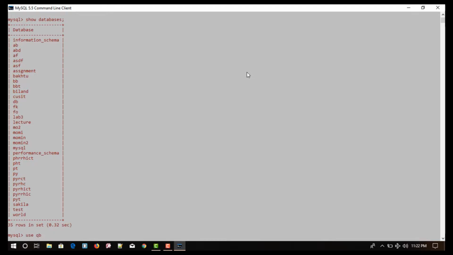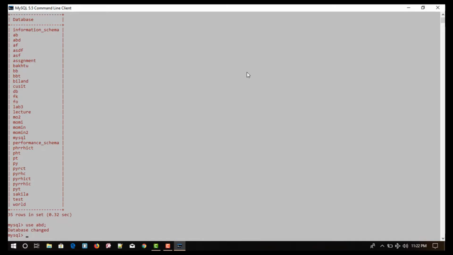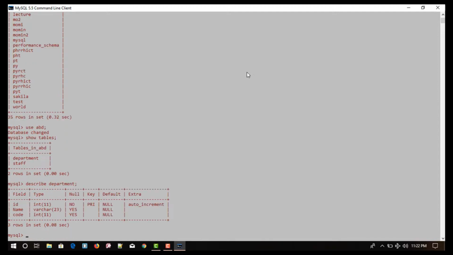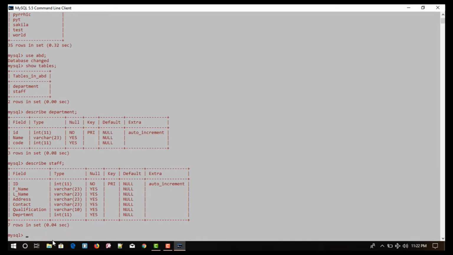Use ABD. Show tables. Wait, select star from. Wait, I will describe it. Describe department. So here it is ID, name and its code. And the table describe staff. Yeah, first name, ID, address, contact, qualification, department.